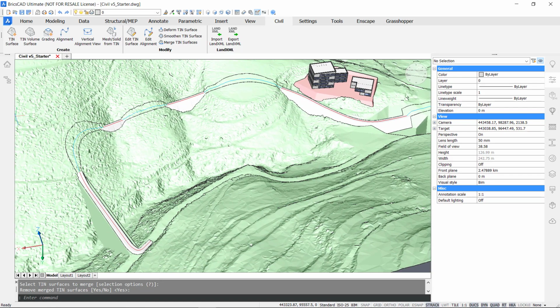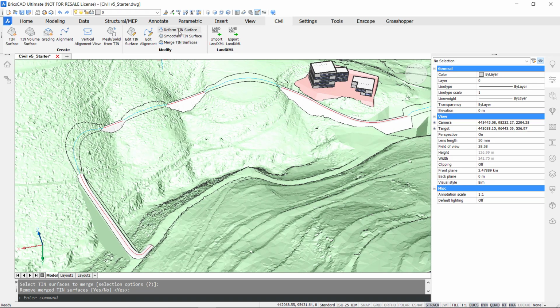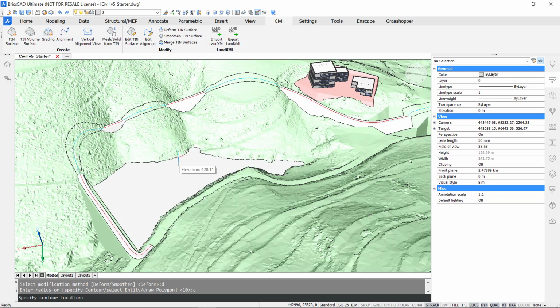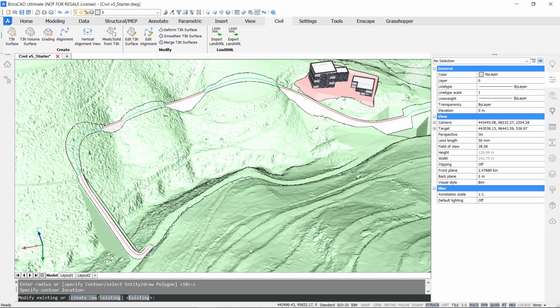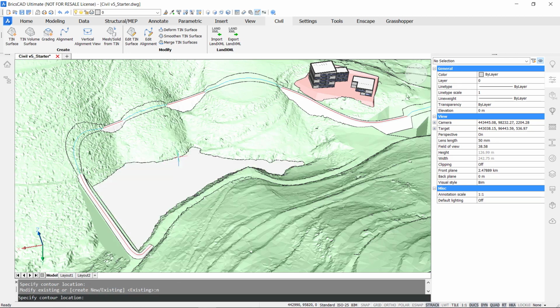Of course, I want to have some information out of it. So let me just create a thin volume surface for this as well. Before I do that, let me just also deform this surface and create a water surface for this project as well. So thin deform and then specify contour C and press enter. So here I can set an elevation for my water, for example, like this, and create a new one. So N and press enter. And that's done.